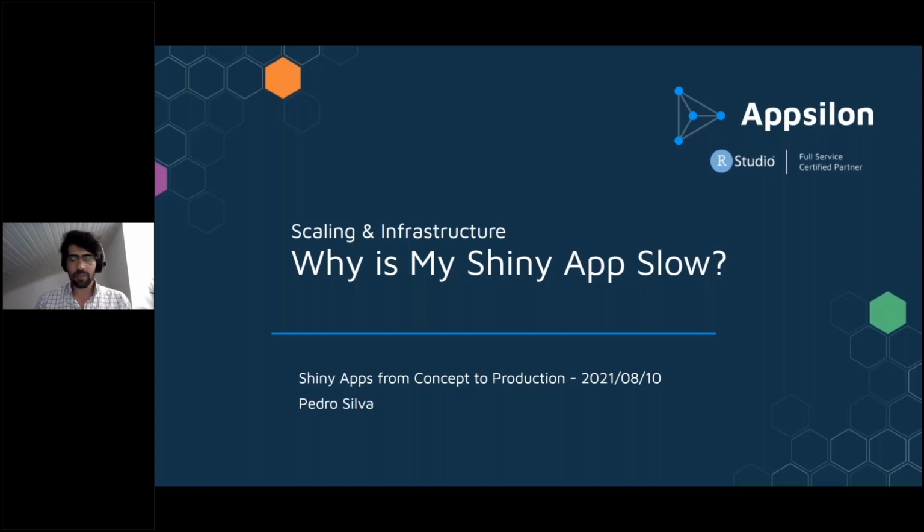Okay, so for this part of the session, I wanted to talk to you a bit about some of the issues that you might find when you're scaling Shiny. It is very common that as your application gets bigger and more popular, some things start to go wrong, and I wanted to address some of those.